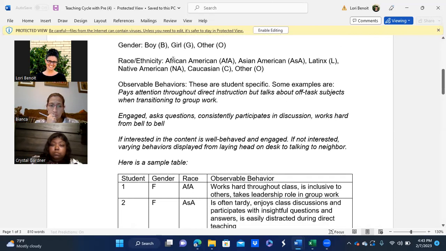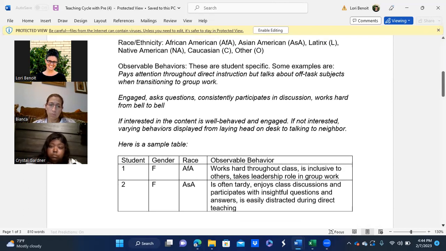When we're talking about race and ethnicity, you can use these codes. If there is something else that's not included here, a different race or ethnicity, feel free to add to this key and to develop your own code for that if you need to. And then when we're talking about observable behaviors, these are student specific, but they're what we call low inference observations. This means that I'm not trying to make some sort of judgment call or infer anything based on what I see. I'm only saying what I see as the observable behavior.